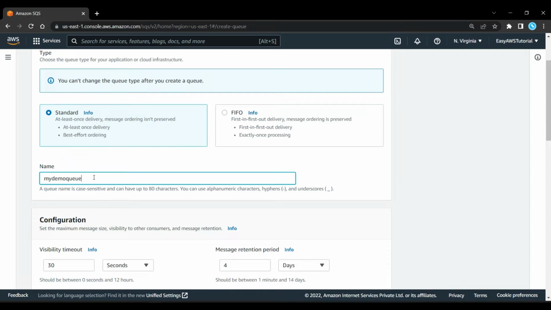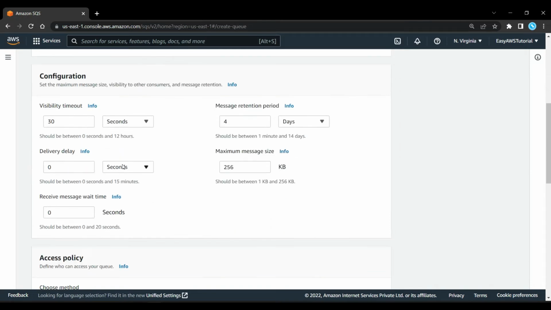Now here, I am going to leave all these parameters as default, but just to give you a quick introduction about what each of these means. Visibility timeout means, when you send a message to the SQS queue, if one of the consumers receives that message, then for 30 seconds any other consumer will not be able to see that message. That's what visibility timeout means. And the message retention period is self-explanatory, the message is retained for up to 4 days.